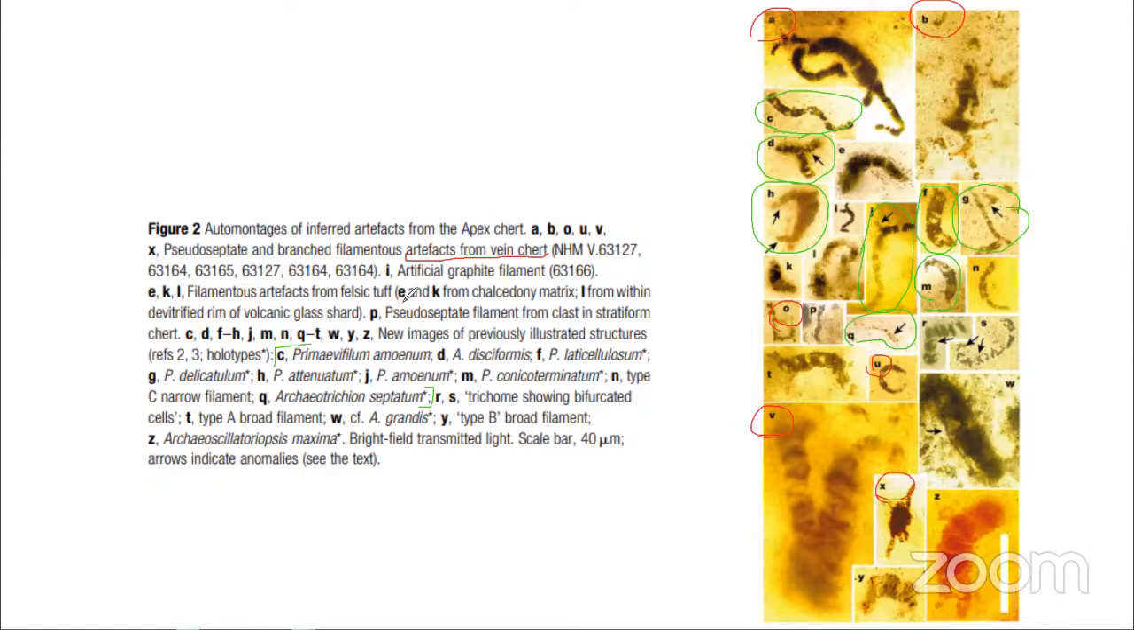And then in this separate section, they're separating out different types of non-fossiliferous things. So here for I, we have a graphite filament. So graphite, kind of like pencil lead. All right, so here we have a graphite filament, E, K, L. We have some other non-biological structures. Okay.